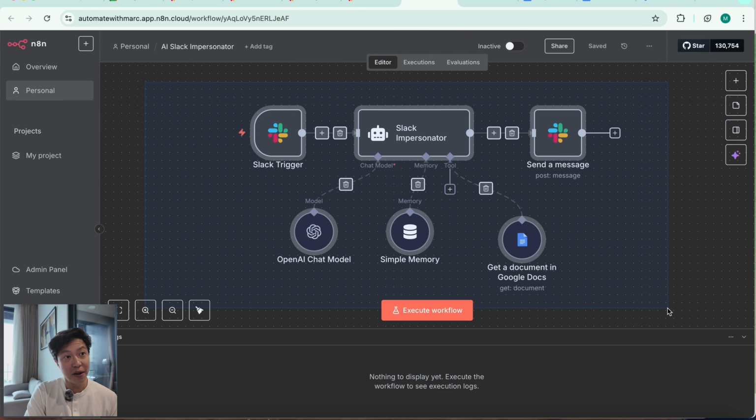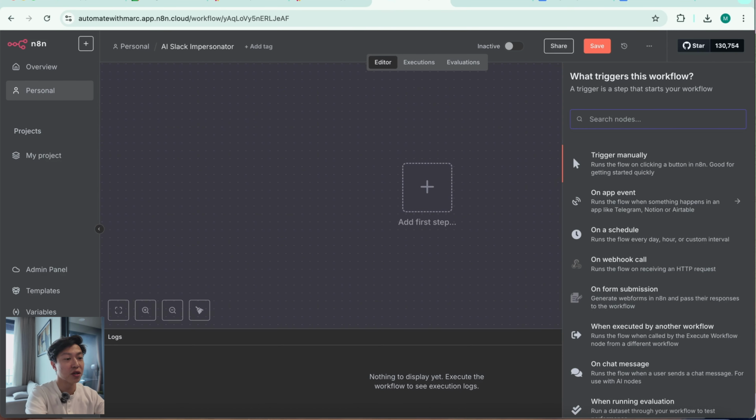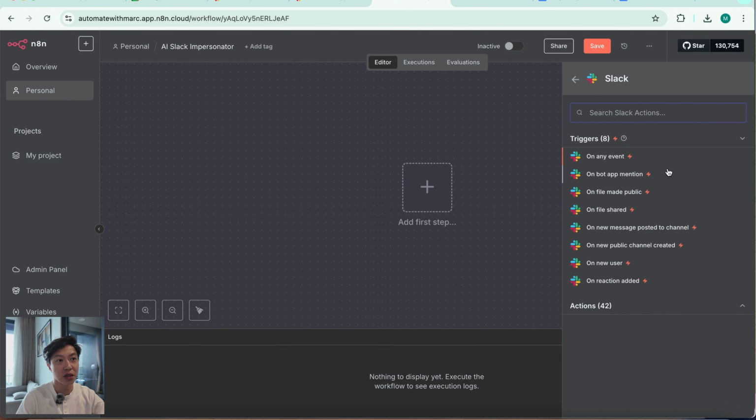But in this case, I'm still going to build it up from scratch so that you can follow along and build everything from zero. Now, the first node you want to hit is obviously the Slack trigger node. So this is where we're going to get notifications from Slack.